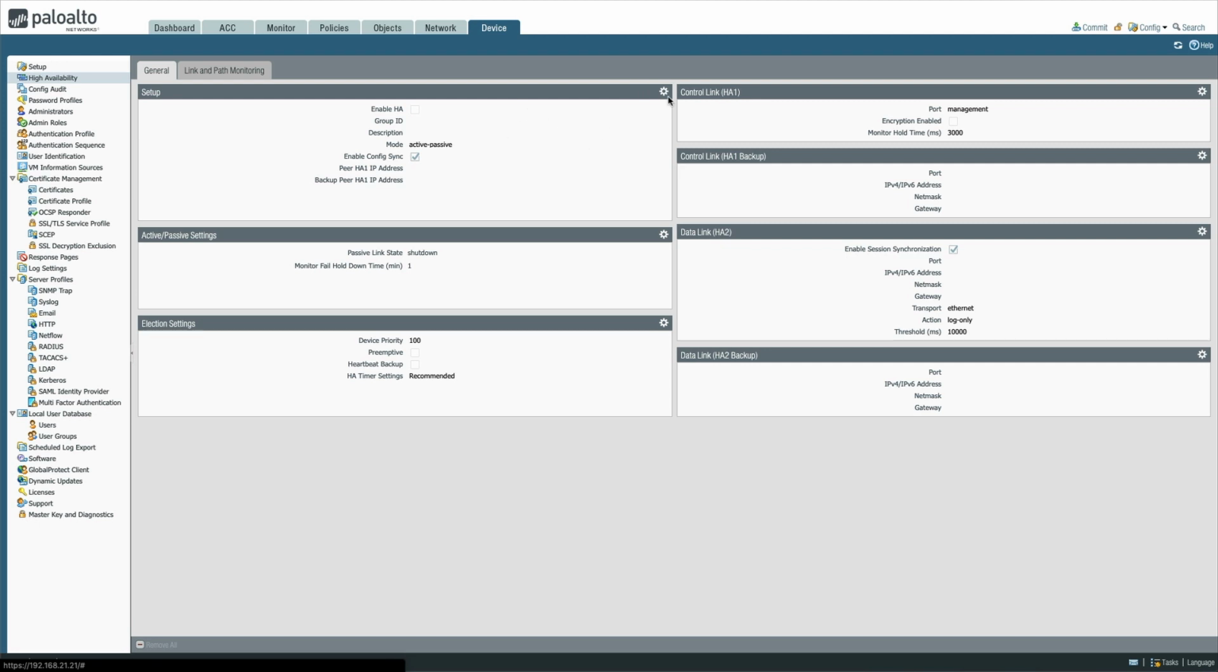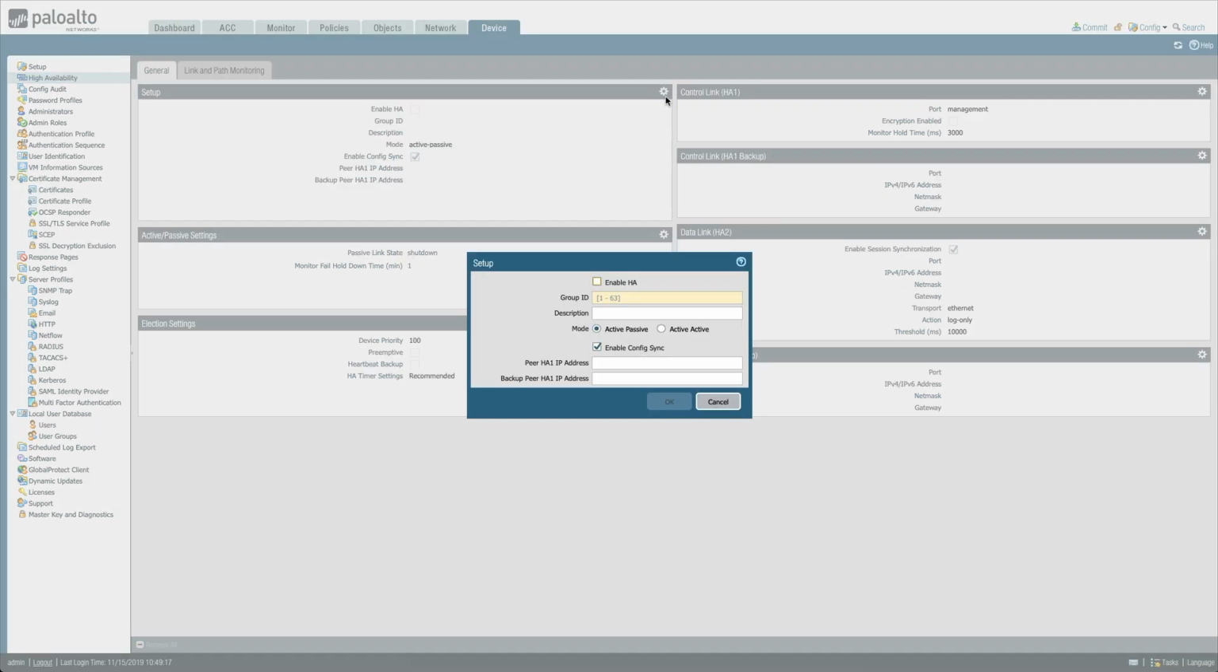Now we need to go to device and high availability. Under the setup area, we're going to click edit, the gear icon, and we're going to enable HA. I'm just going to put a group ID in as 1. Active passive is already checked, and enable config sync is already ticked by default. The peer HA1 IP address is 192.168.21.22, and then we can click OK.